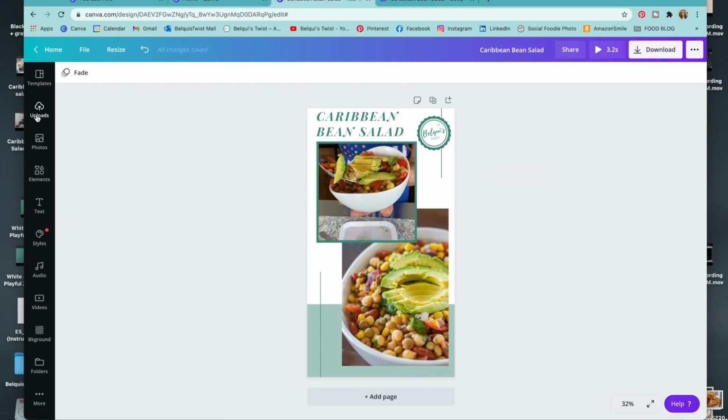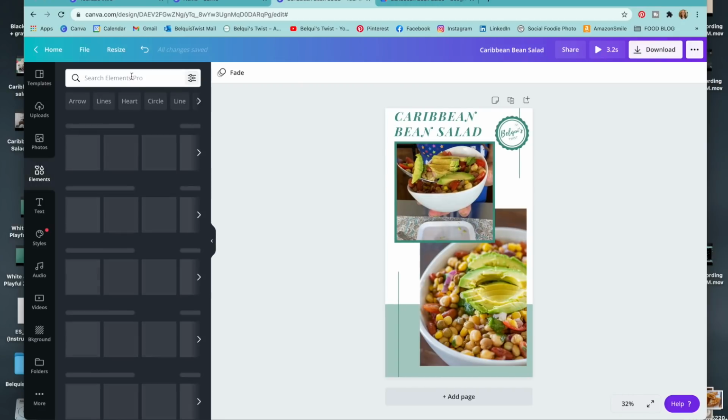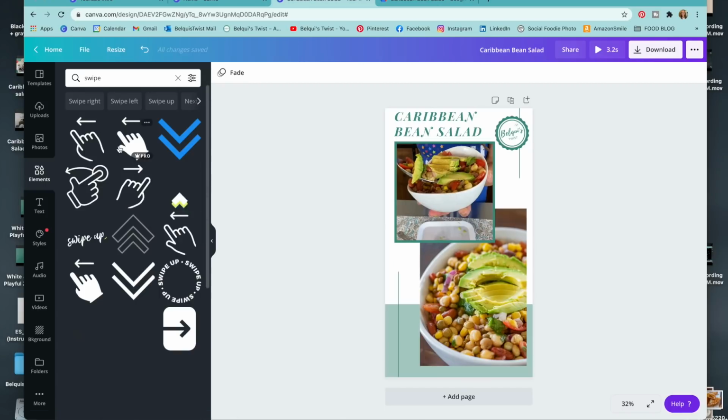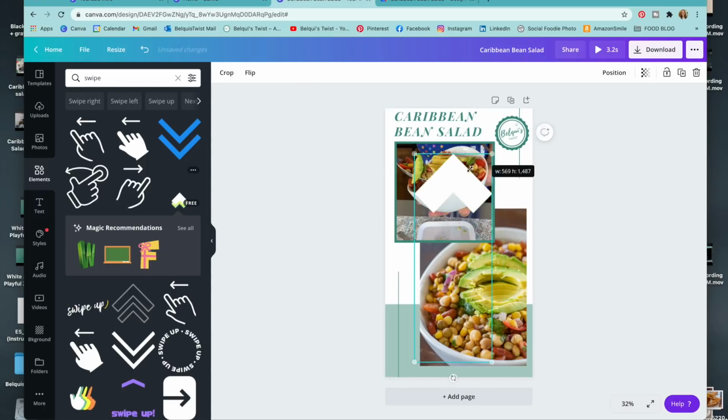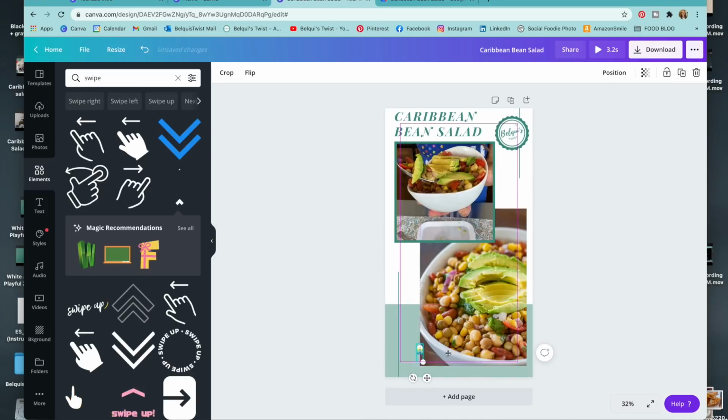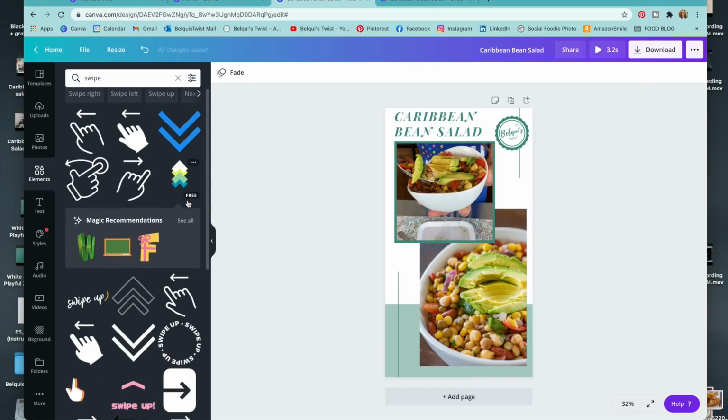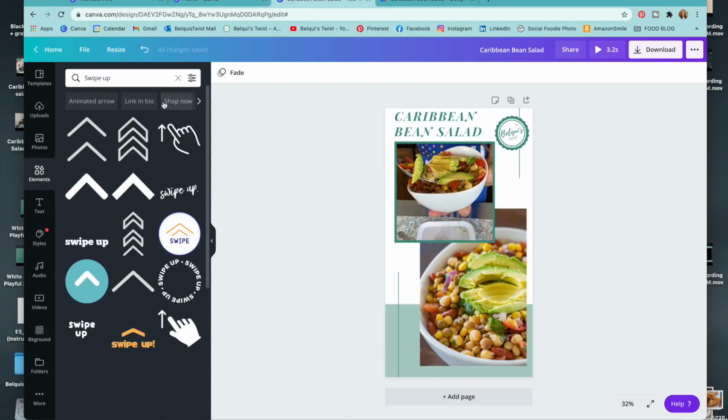So one more thing that I want to do is add elements, and what I'm going to do is add swipe, which you can see I already have there. I love this swipe up one, but it depends on what I'm using it with, because sometimes you see how you can barely see it, so delete, and then I can choose another one. I can bring this one, make it smaller, and bring it in here, make it a little bit bigger. I don't know if I like this one at all, actually. Let's just delete it. And let's find another swipe up. Swipe up, swipe up. I like this one.